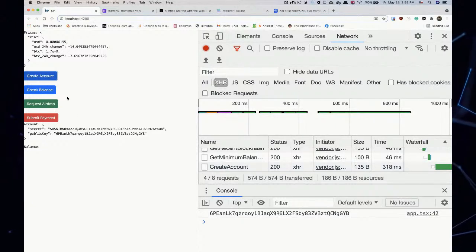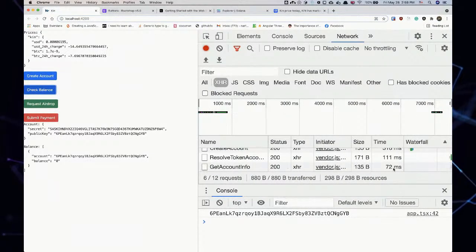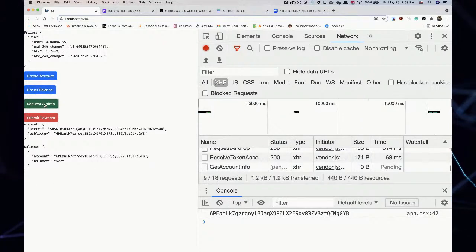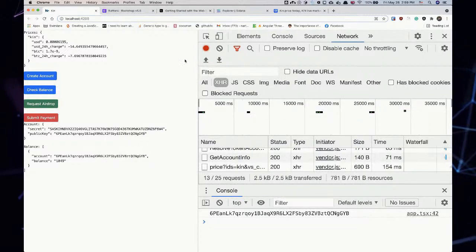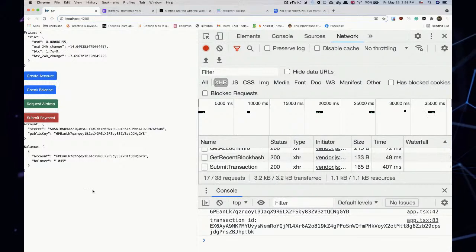Now we can check the balance. Did I click it? Balance. Yep, I did. And we have a balance of 0. Now we're going to request the airdrop. There you go. We got 500. And now let's submit a payment. I'm going to request another one, and then we're going to submit payment until it runs out. Perfect. So now let's submit a payment. There you go.